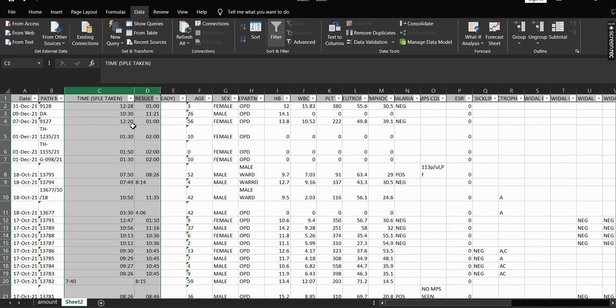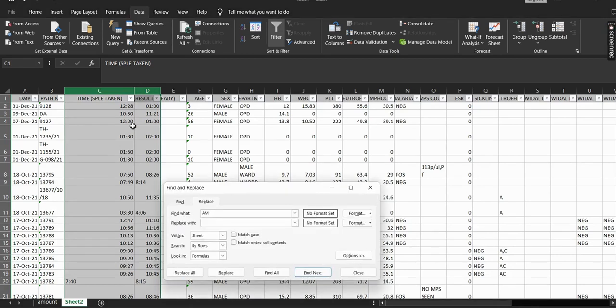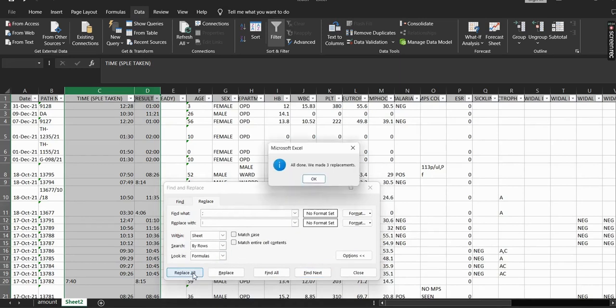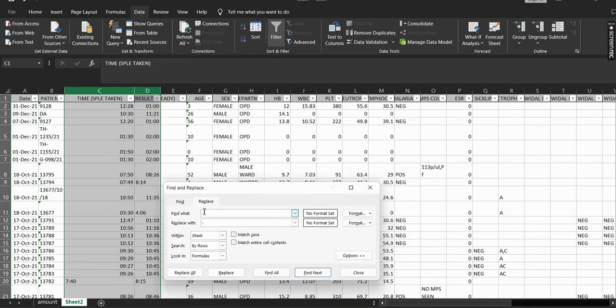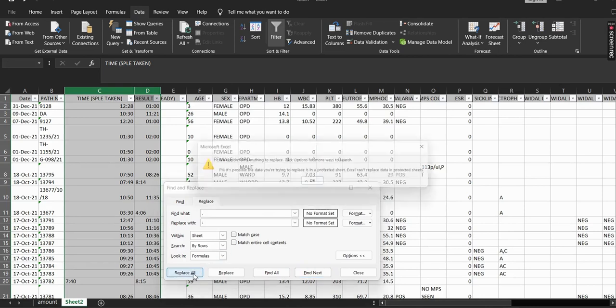So we can still selecting it, Ctrl+H, and then we will find those that have semicolon and replace them with a colon. Then we will do replace all. So 3 replacements made. You will do same for those that had dot. Alright. And we will do same for those that have comma. Alright.